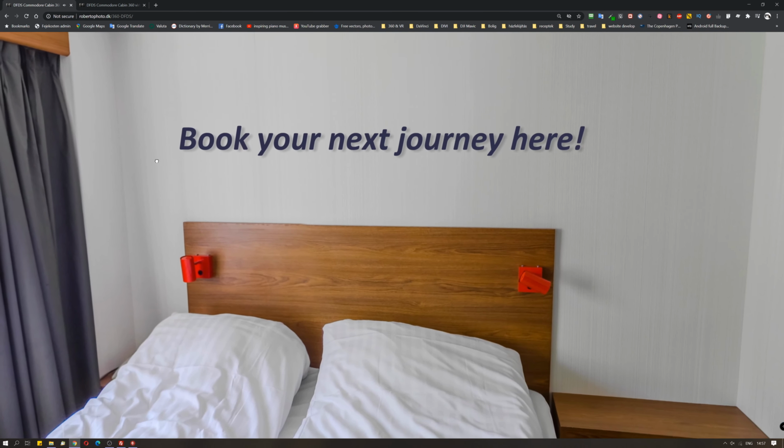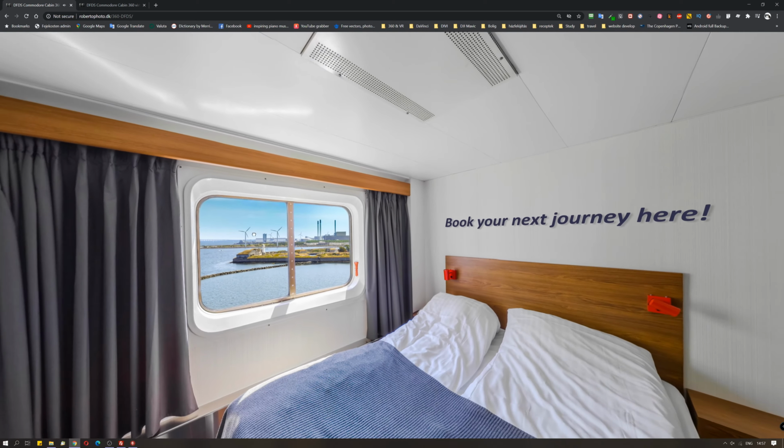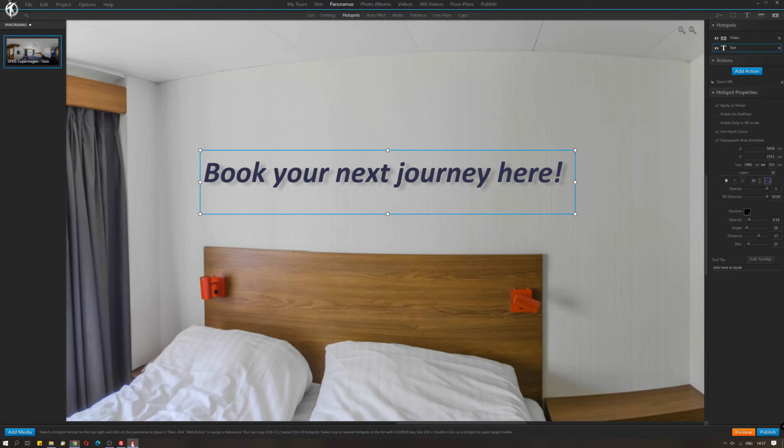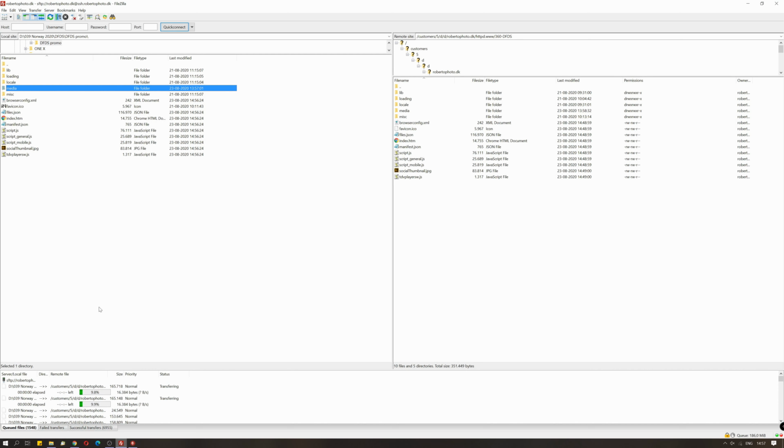So just keep in mind, when you are editing your tour, you probably need to update the media folder as well, and it is not enough to update the rest of the files. Otherwise, you probably will miss some effects or some features.